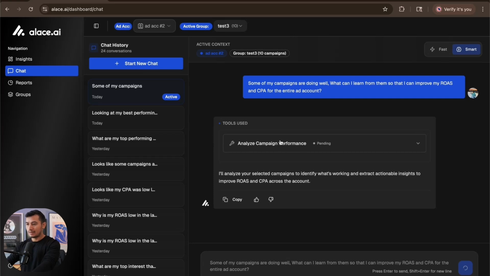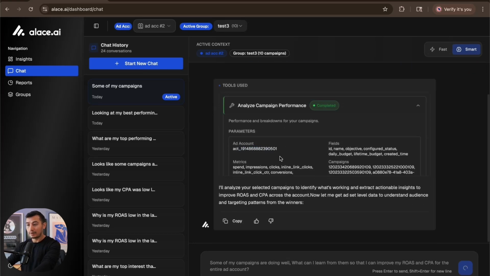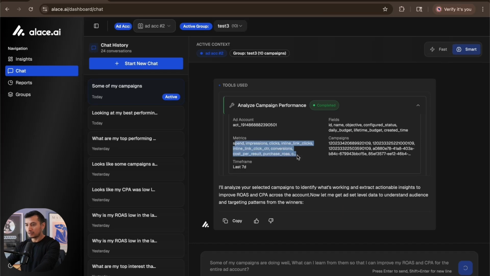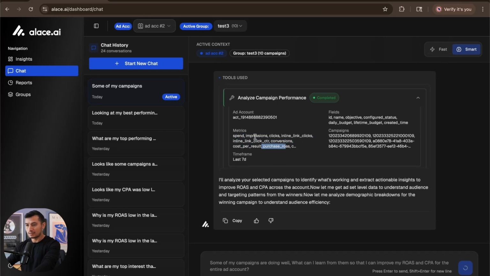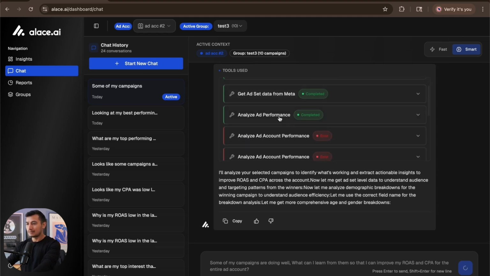It is going to analyze the campaign first. As you can see here, it is looking at the ad account that I have connected: different fields, metrics, conversions, CTR, clicks, impressions, spend rate. It is looking at the entire thing. By default, it is looking at the last 7 days, but if you wanted to do the last 3 days or last month, you can have AI do it. It looked at the ad set, then it analyzed the ad.